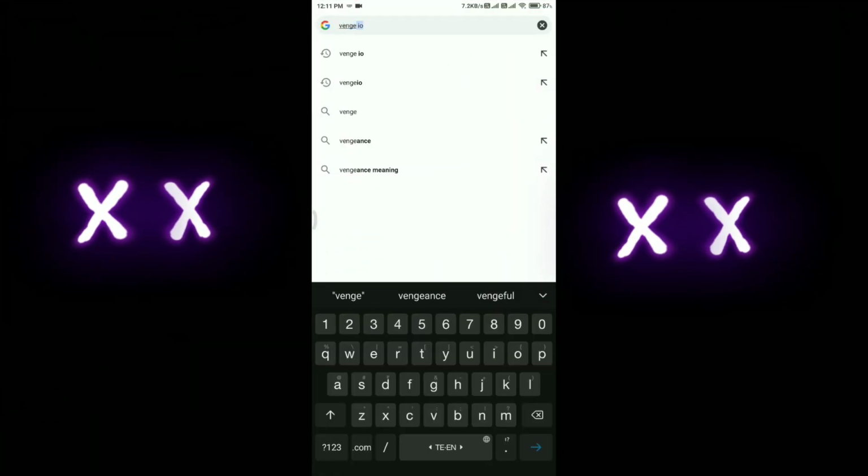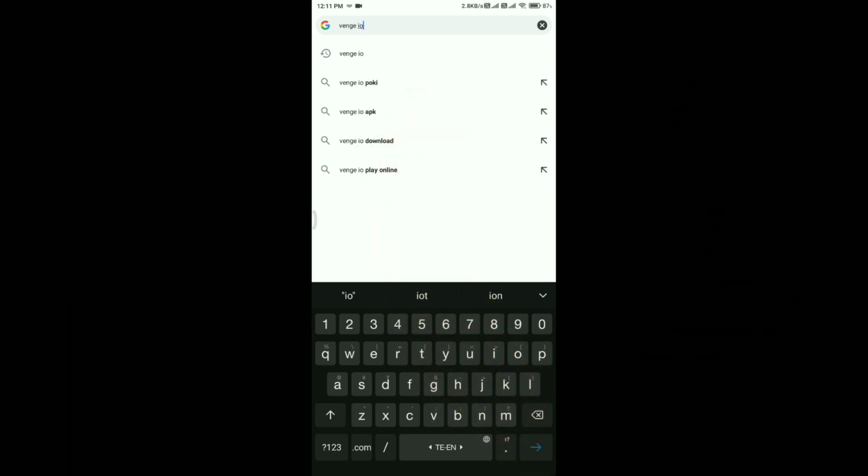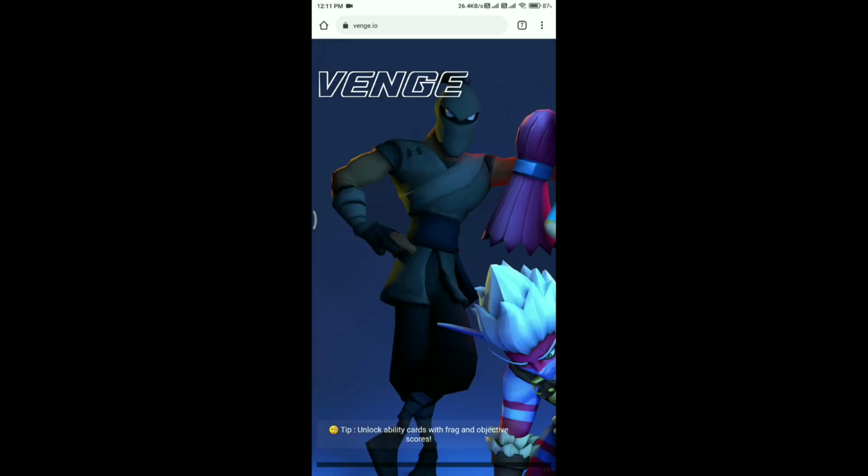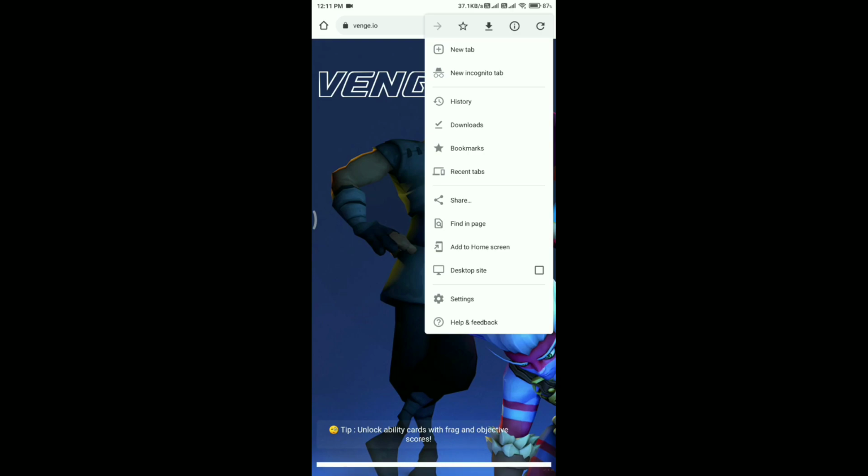I'll show it on mobile. Now open your browser and search for this. I'll give this link in the description below. Now it will open like this. Click on the first link. If you are using a PC, you can visit it directly.